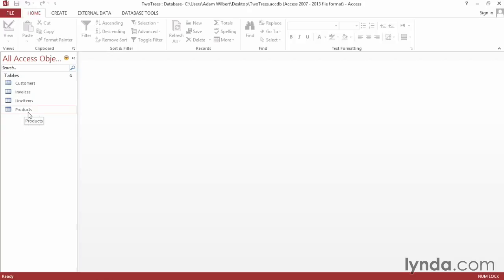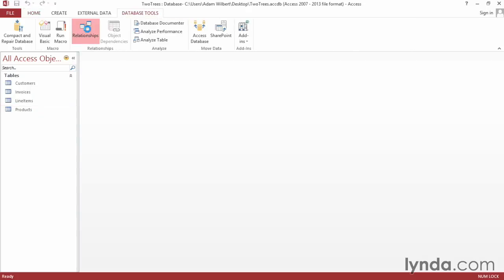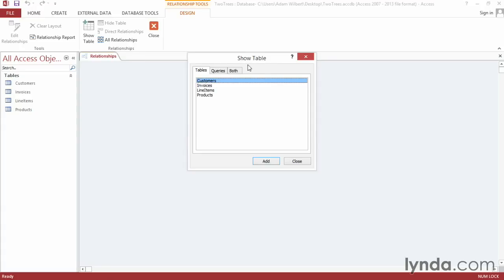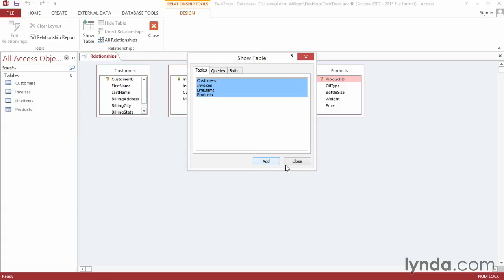Now you can see in my navigation pane that I have the four tables created. Now it's time to create the relationships between these tables. To do that, I'll go up to Database Tools and click on Relationships. That'll bring up the Show Table window, and I can click on the first one, shift-click on the last one to select all four, and I'll press Add, and then Close.